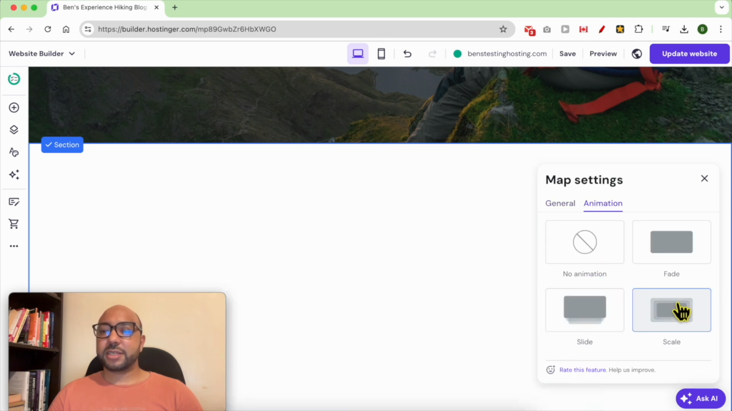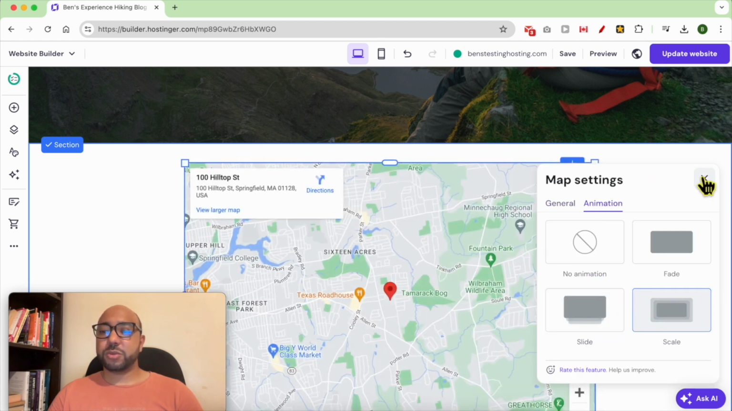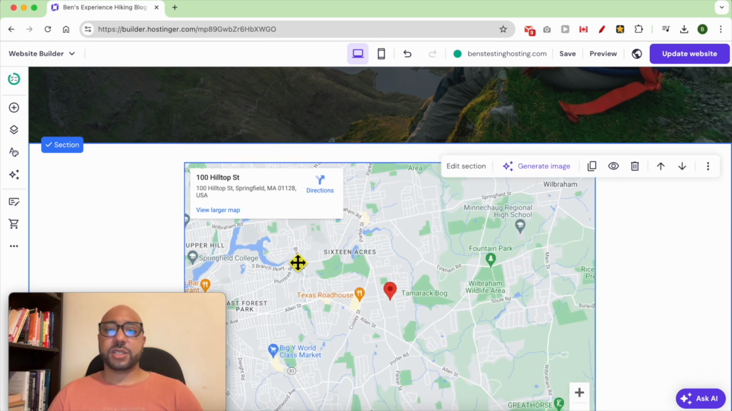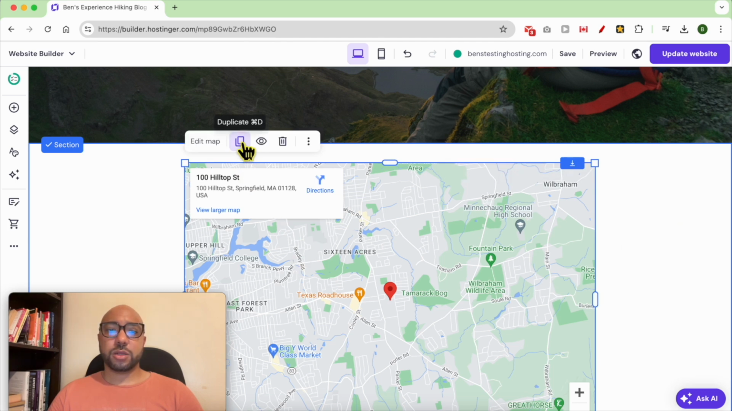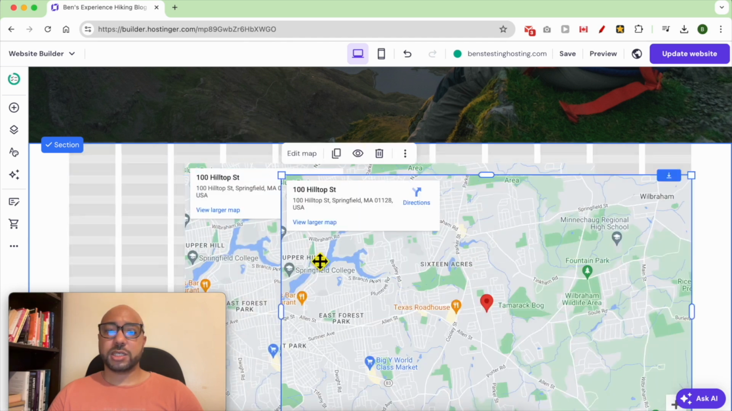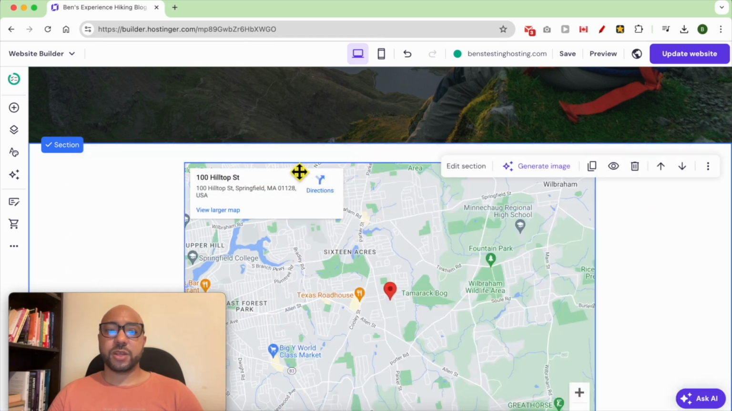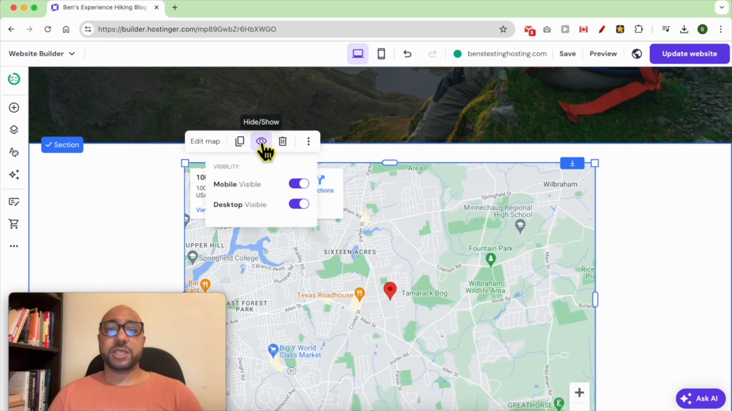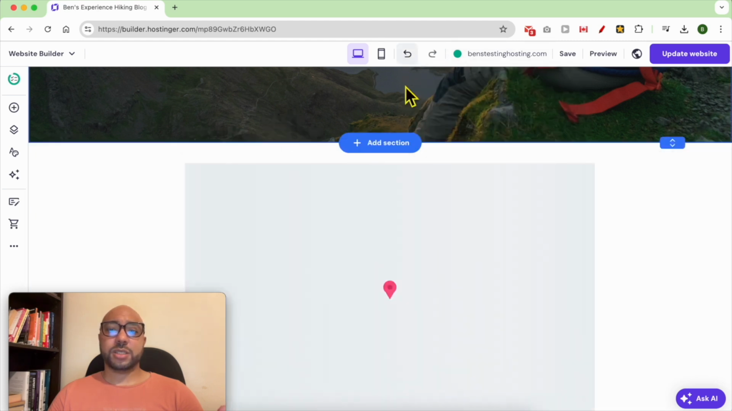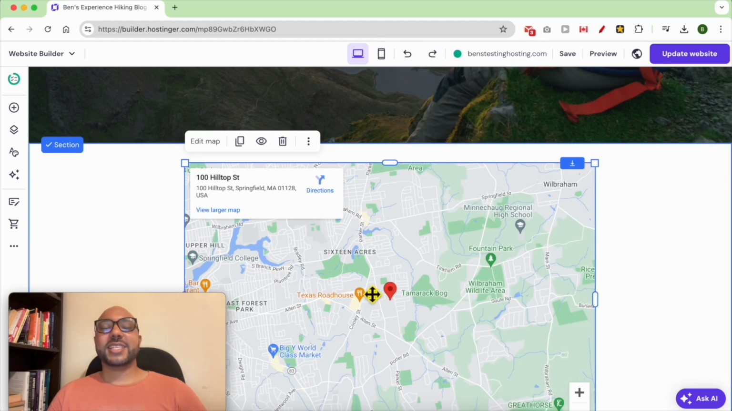You can add an animation to your map, and besides that, you can also duplicate this map just easily, just like that. Or you can play with the map visibility on mobile and desktop, or delete this map element easily. And this is how to add Google Maps in Hostinger website builder.